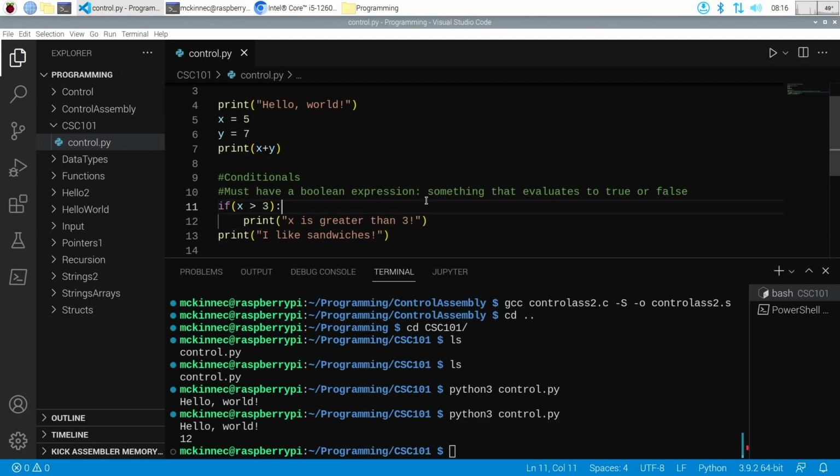Python tries to organize code in a very readable way. In this case, I've got two print statements: x is greater than 3, and I like sandwiches. Assuming x is greater than 3, which it is because I defined it to be 5, what should happen? Both things are going to print.